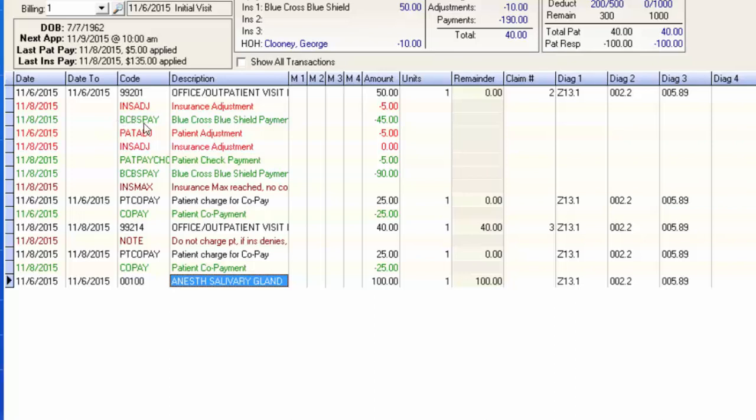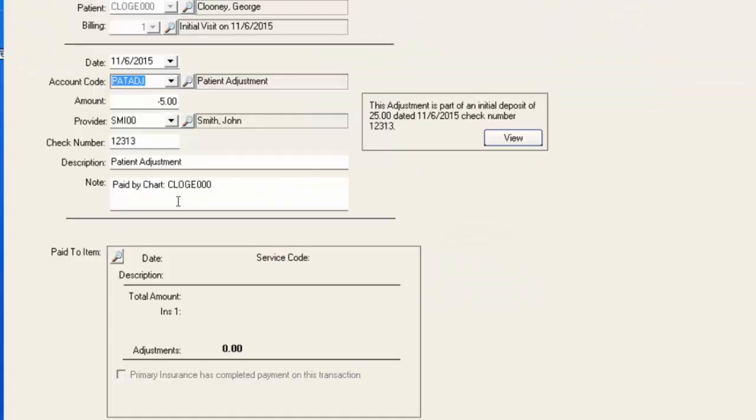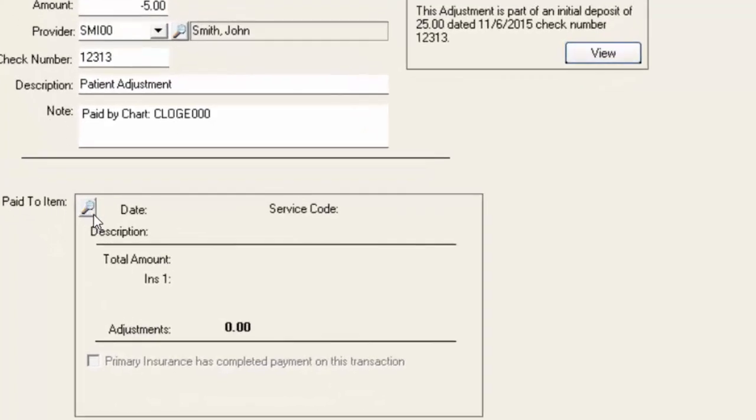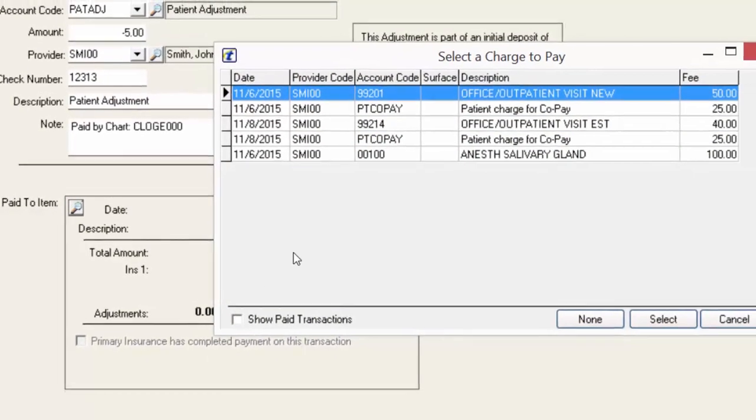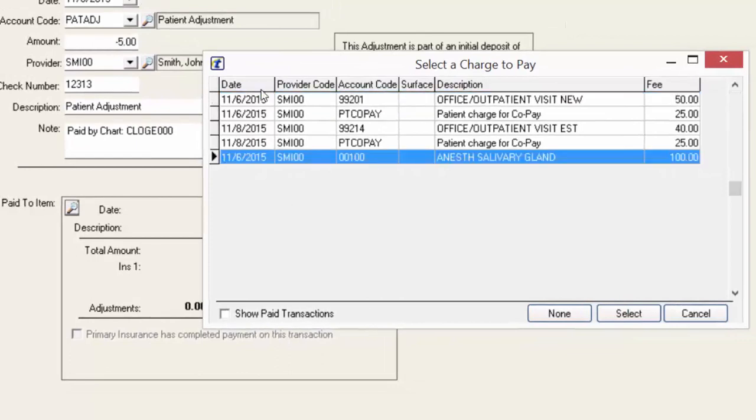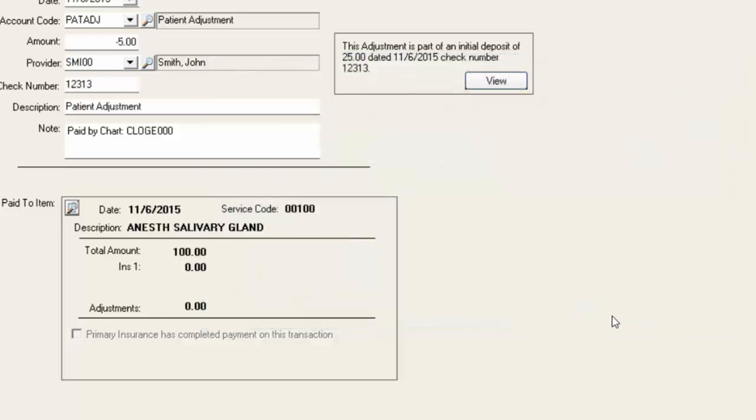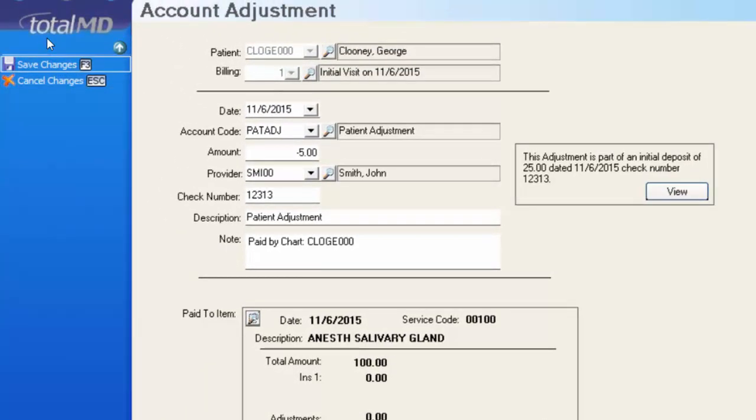So what I'm going to do is double click on the code patient adjustment, and down at the bottom of this account adjustment detail, I'm going to click the paid to item magnifying glass. Now I can see the charge that I added back in, the 00100. I click on it and select it so it's blue, and I hit the select button, and now this adjustment is attached to this anesthesia charge, and save my changes.